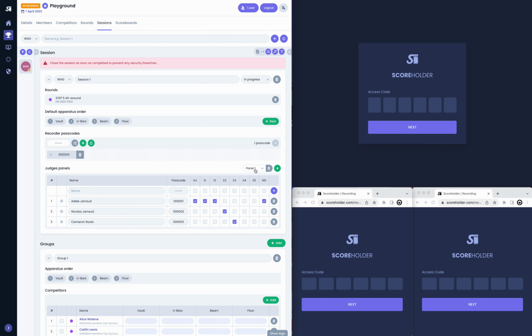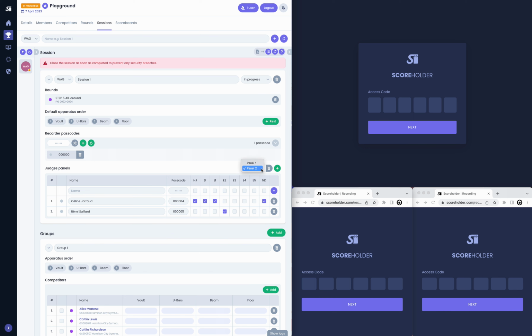In this panel, number one, I do have three judges. Adele, who is the head judge, is in charge of the difficulty, the execution 1, and the neutral deduction. Nicholas is in charge of E2, and Cameron is in charge of E3. And then, for example, I do have a second panel; I can add or remove them as well. So let's go back to panel number 1.